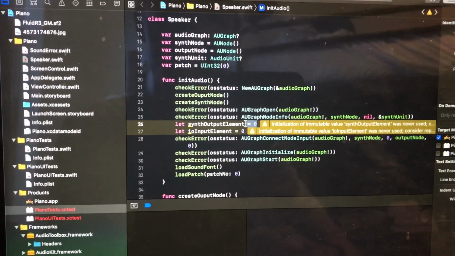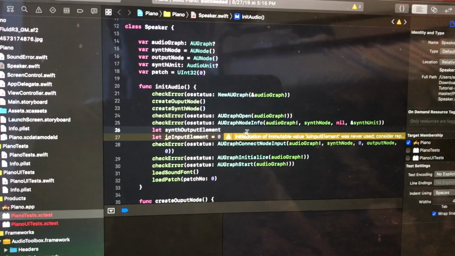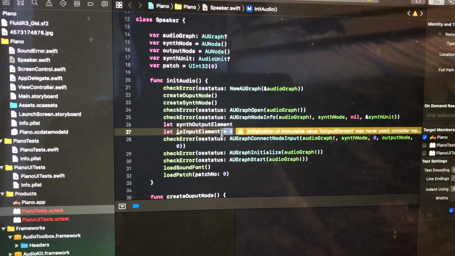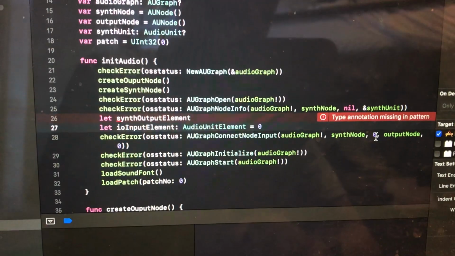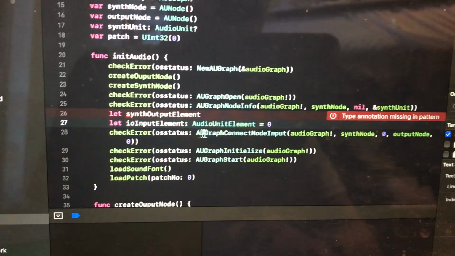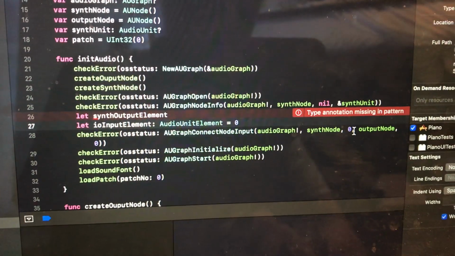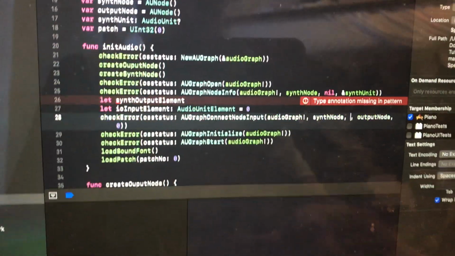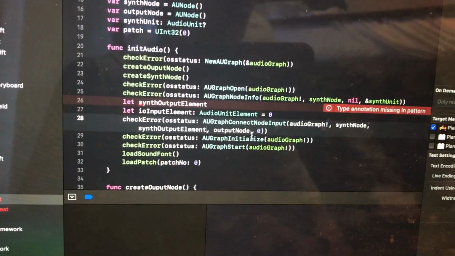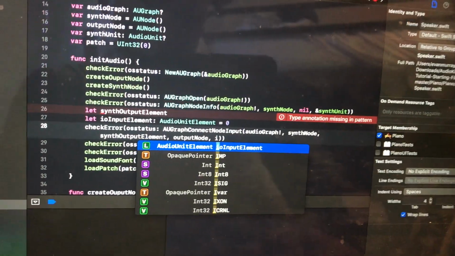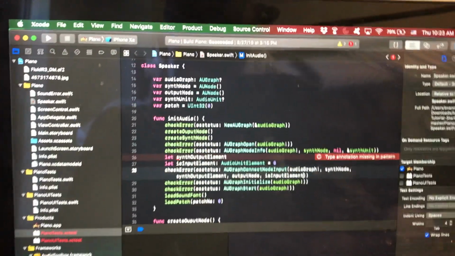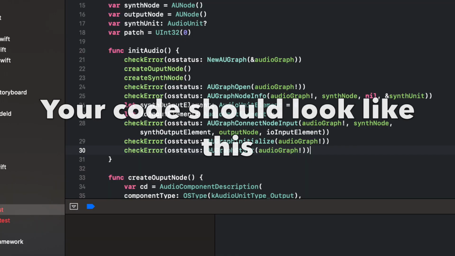So what you want to do is delete what we just wrote there. And I'm pretty sure I said in a video that it was something else. These zeros in this function that says AUGraphConnectNodeInput, just change those to the names. So this is actually our synth output element, and it's going to give me errors because I don't have everything set yet. And then this is going to be our IO input element, and then I'll show you guys what it looks like.